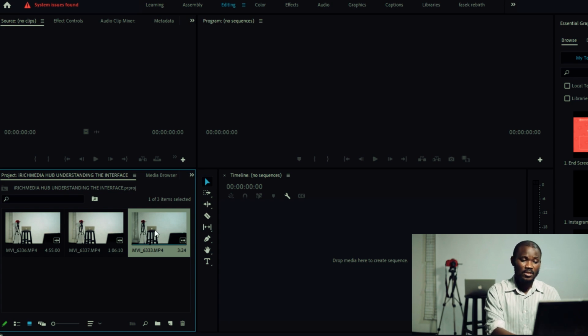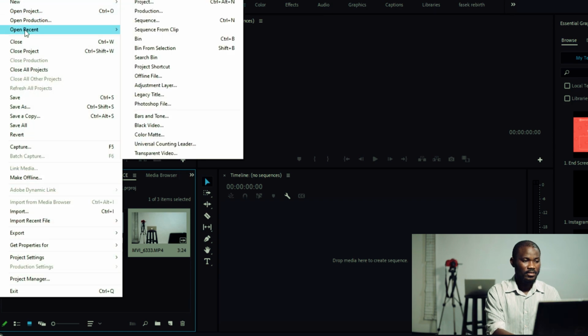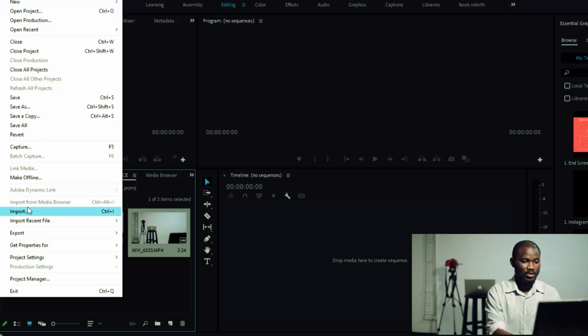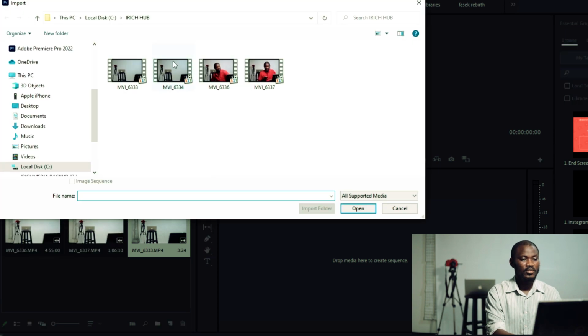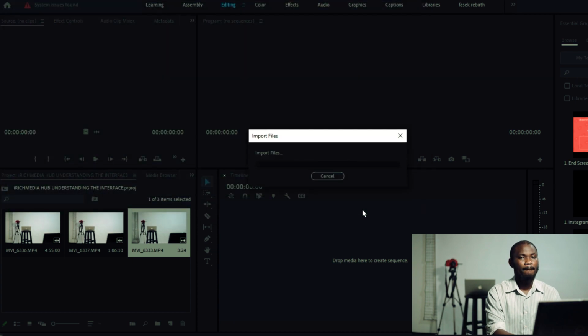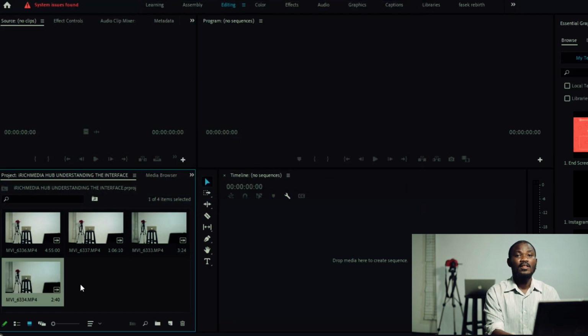So the third one is what? Going to file. Go to file, scroll down until you see import. Click on import, then come here, click on what you want to import, and open. And then that is the three major ways to import your files.